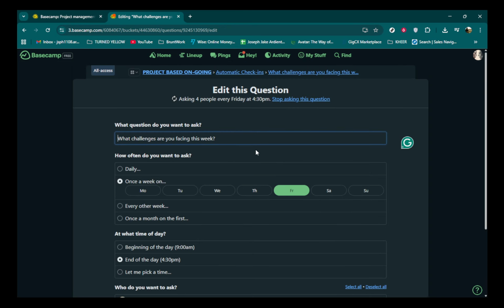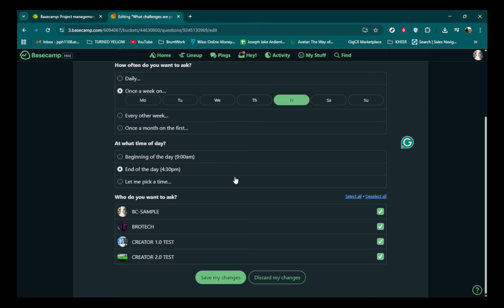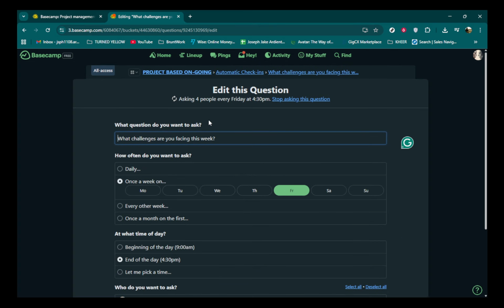One common need is to pause the question, perhaps because it's no longer relevant, or you want to temporarily stop it from being asked. To do this, you will find an option that says, Stop asking this question. Clicking this will effectively put the question on hold without permanently removing it from your system, providing flexibility to reactivate it later if the need arises.